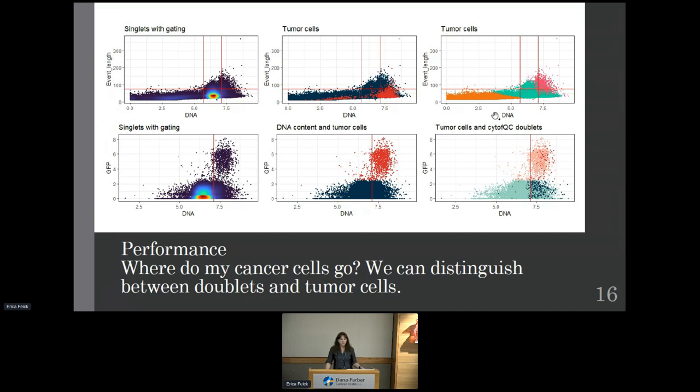But how does CyTOF QC do? In CyTOF QC, we label the data, and these points are labeled as debris. These points are labeled as normal cells that should be retained, and these points are the doublets. As you can see, the tumor cells are largely retained and not counted as doublets.